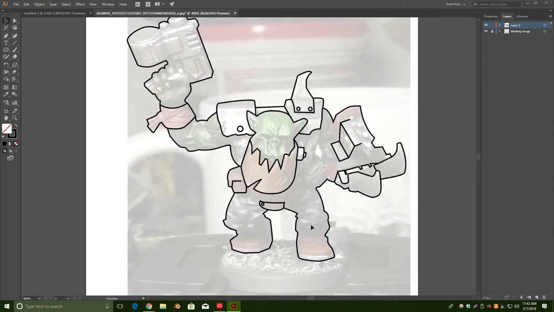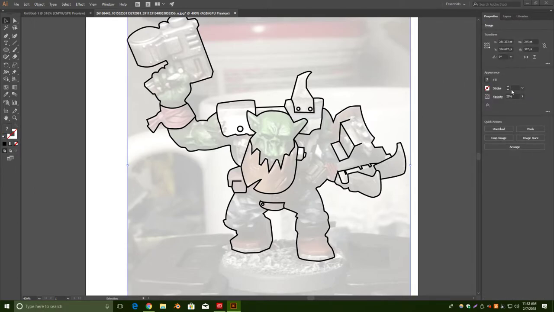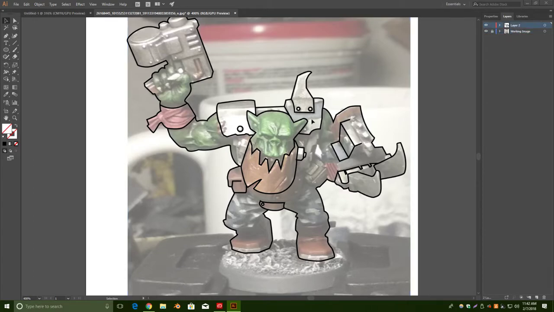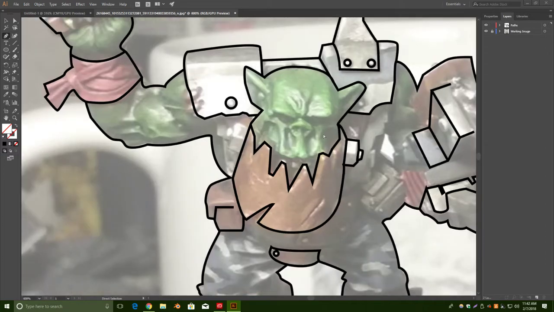Look at him, he's so choppy. I'm actually gonna make this guy just a little bit more defined so I can see what all this nonsense is. Okay, gotta get in here again.